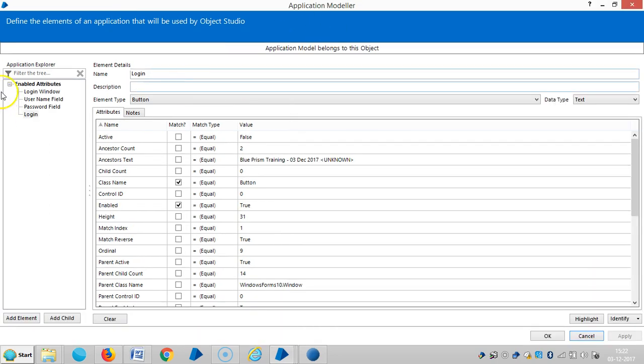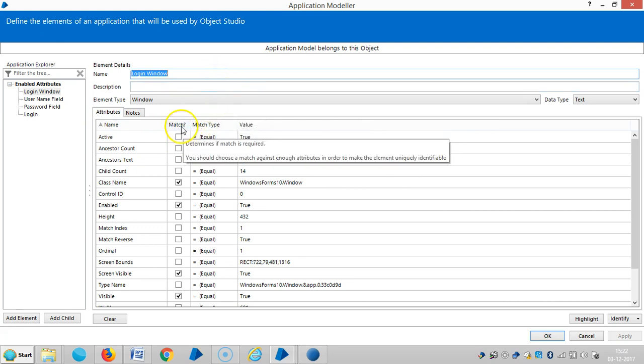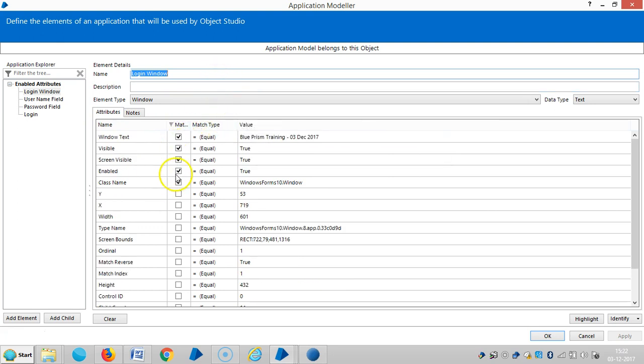So if you observe here, the login window, click on match index, and enable is true for the username field, enable is true for the password field, and for the login field, enable is also true.